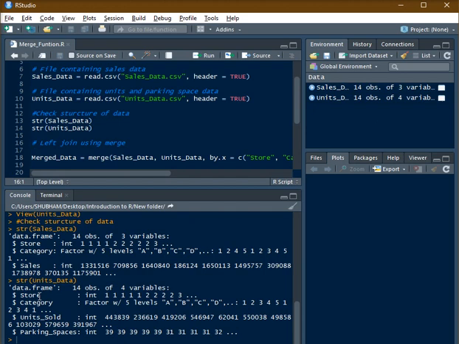Now I want to merge these two data sets, but keep in mind that the unique identifier for these two data frames is store as well as category. So I want to merge these two data sets on the basis of two keys, right? In order to merge two data sets, the function is merge. In the first argument, you write the name of the first data frame, which is sales data. The second argument is the name of the second data frame, which is units data.